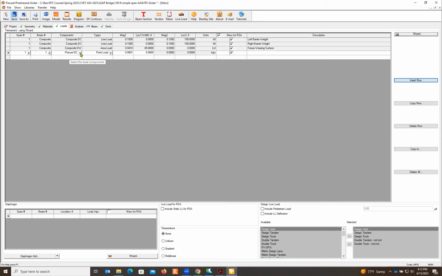And beam number 1, precast DC, that's stay in place deck form. And here the loading type is line load. The magnitude is 0.036 for the exterior girder. And I put some description here. It's called stay in place deck form.